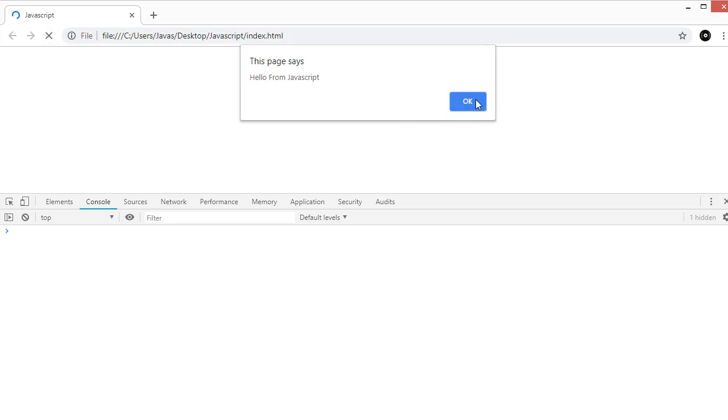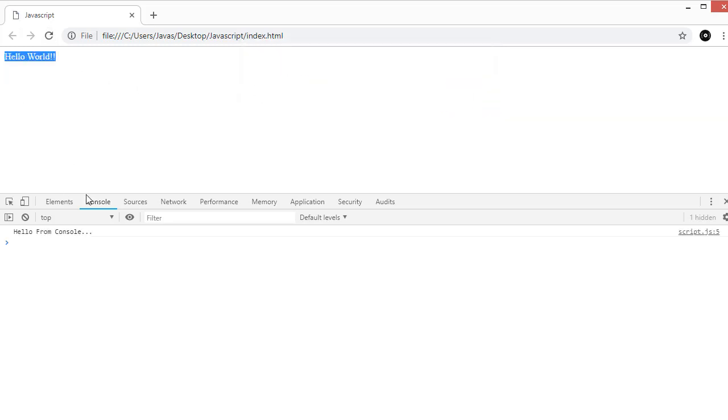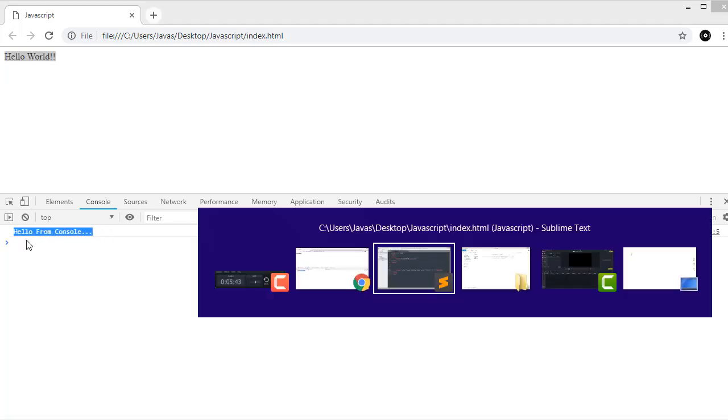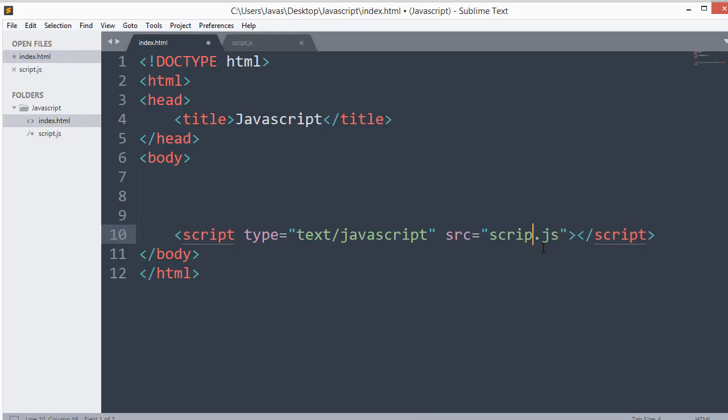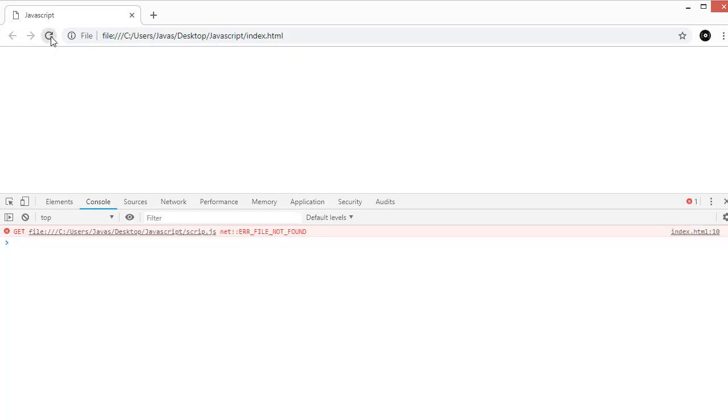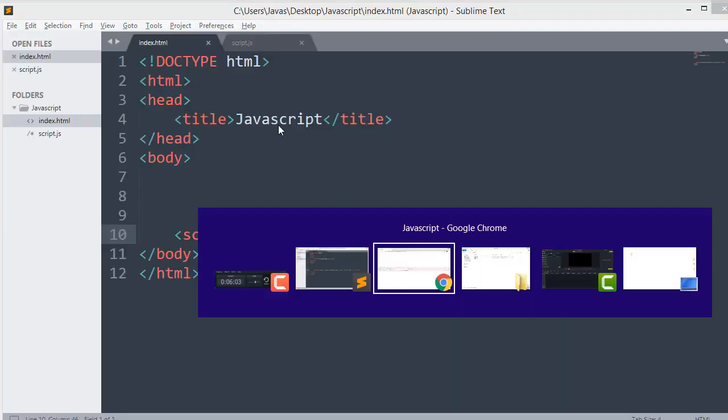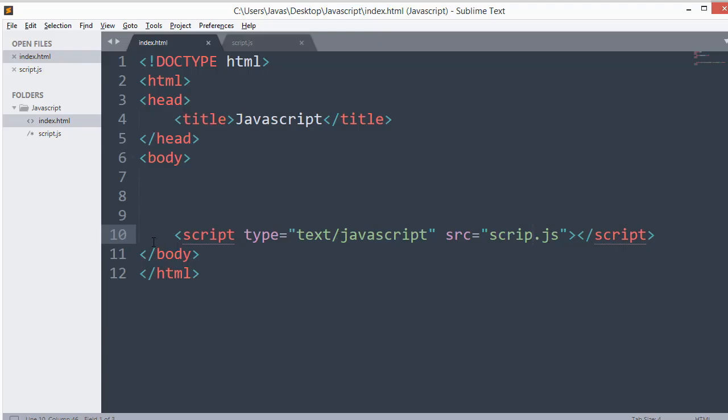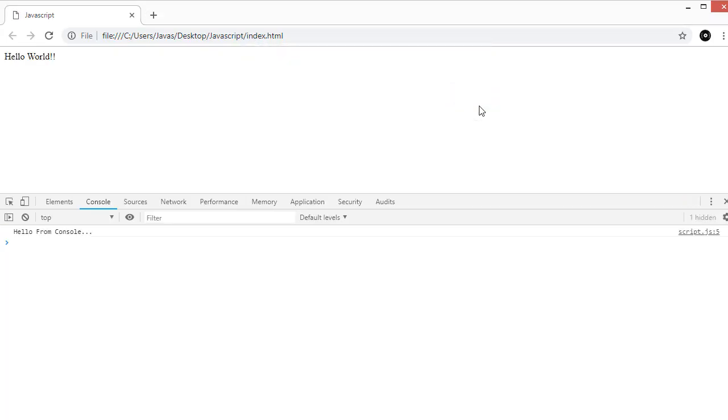You can see we got the alert. If I click OK, you can see we got the alert over there and hello from console right here. And for some reason, for example if this is the wrong path and I refresh, you can see we got an error. This is your first JavaScript console error. It says script.js not found, file not found. Just remember this error. It comes on line number 10 in your index.html document. So if you find line number 10, what's wrong with that? The name is the problem, because mostly the problem occurs because of a wrong name, right?